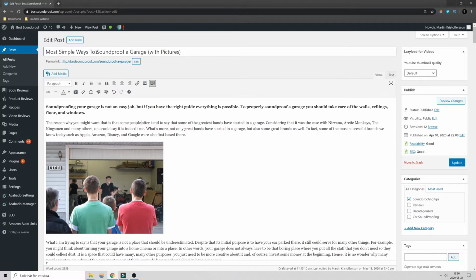Notice that in the title I could have written just "soundproofing a garage," but if I add things like "most simple ways," or "top 5 ways to," or "a complete guide step by step," and also "with pictures" in brackets, if I add things like that, it's called title tag modifiers. You don't have to remember that terminology, but the point is that it gives you a bigger reason to click. The title is going to sound much more attractive than if I just write "soundproofing a garage."